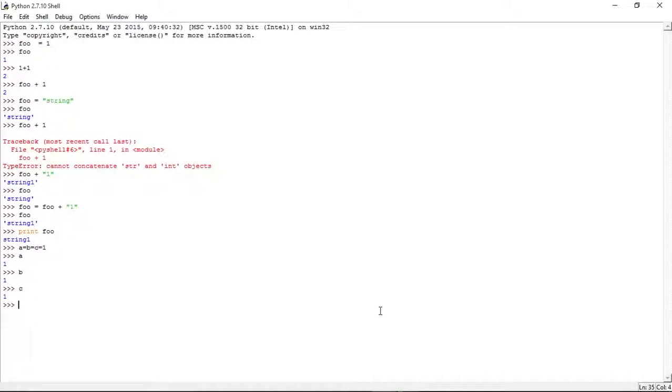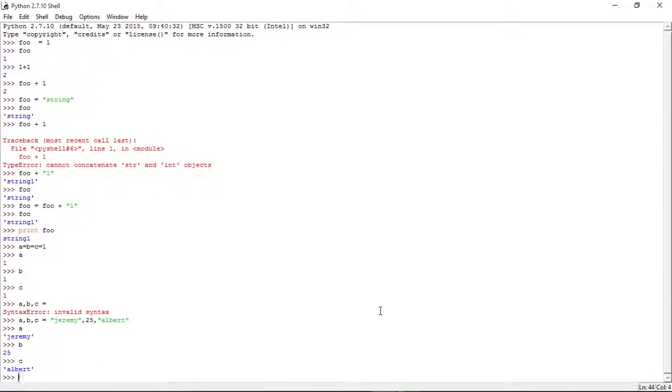We can also assign multiple variables to different objects or different data types. This time we type A, comma, B, comma, C equals, say, A we want to make Jeremy, then B we want to say number 25, and then C maybe we want to make the name Albert. So when we type A, we get Jeremy. We type B, we get 25, and we type C, we get Albert. So we assign multiple variables to different data types.